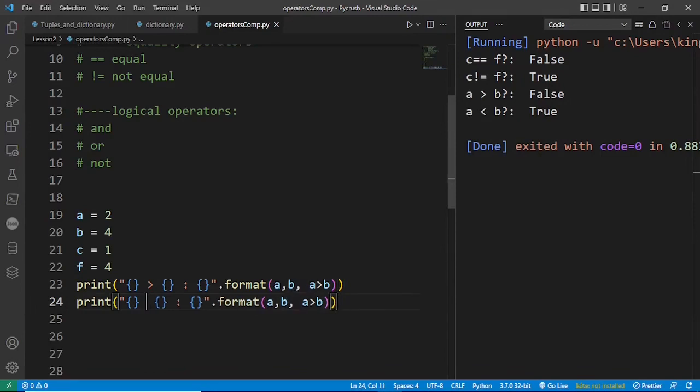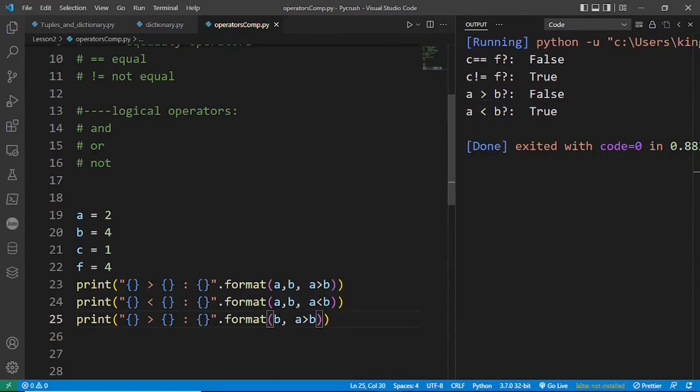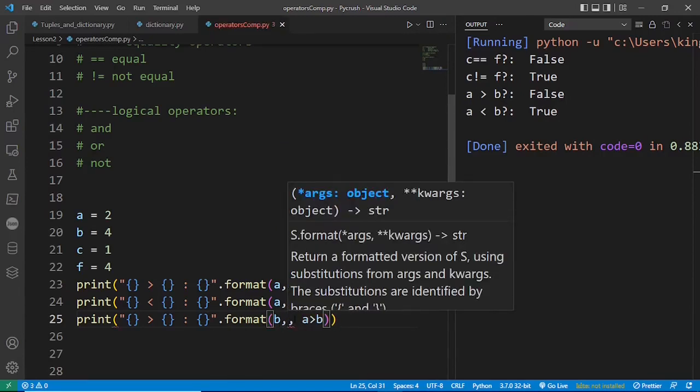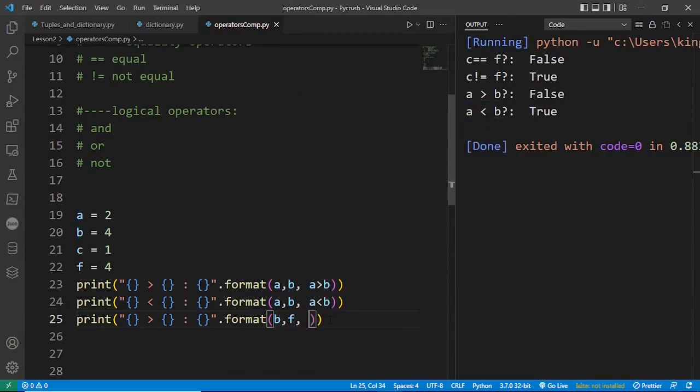Going to test this, and then I'm going to copy it, paste it. This I'm going to test if B, I'm going to test B and F. I just want to check if B is equal to F or just check if B is not equal to F. B is not equal to F.